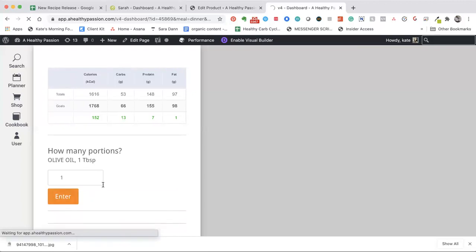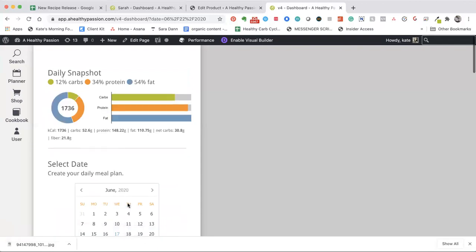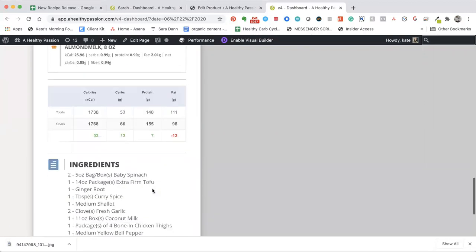Tablespoon of that. And on low carb days, you're going to go over on fat and protein. So if you're a little bit over on your fat, it's totally fine. It's not a big deal. But you can see here, I have about 12% carbs, 34 protein, 54 fat. It also calculates my net carbs at about 30, which is really cool. And my calories for the day are about 1736. So I feel like that's a really good day.